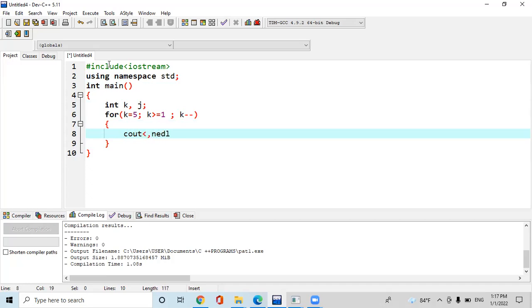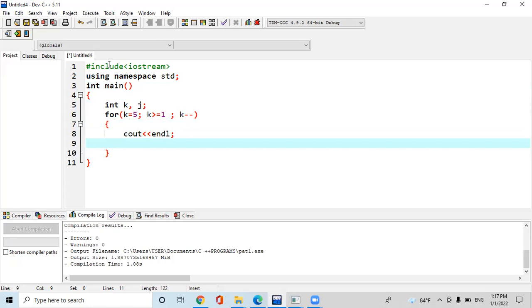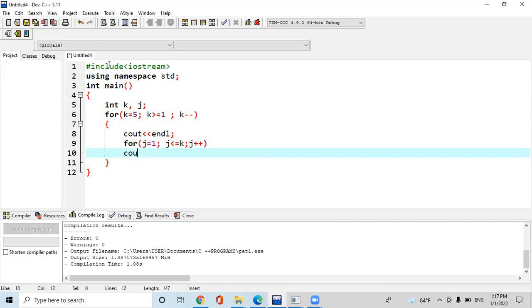And then for new line, K, then J plus plus, cout, J. Just give some space, save the program and then run it.